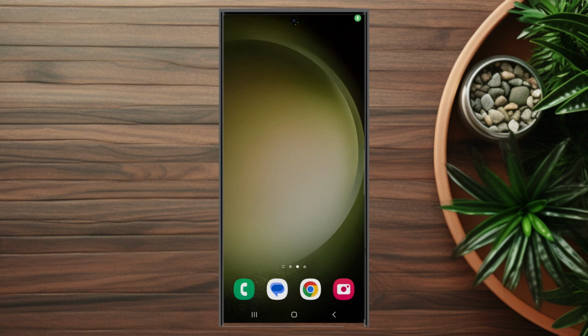YouTube. In this video, we'll be taking a look at how to turn on the swipe keyboard for the Samsung Galaxy S23 Ultra. This will work for the S23 Ultra and most versions of the S23 as well.